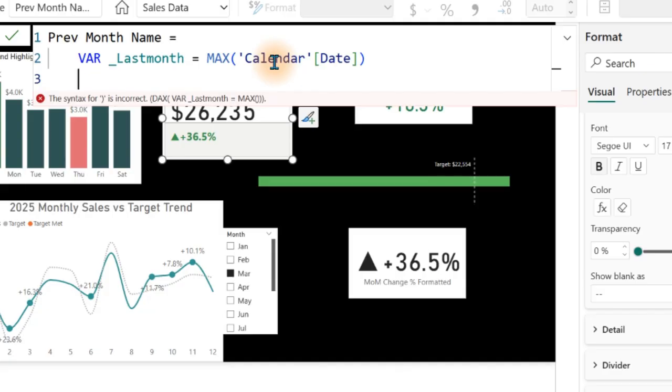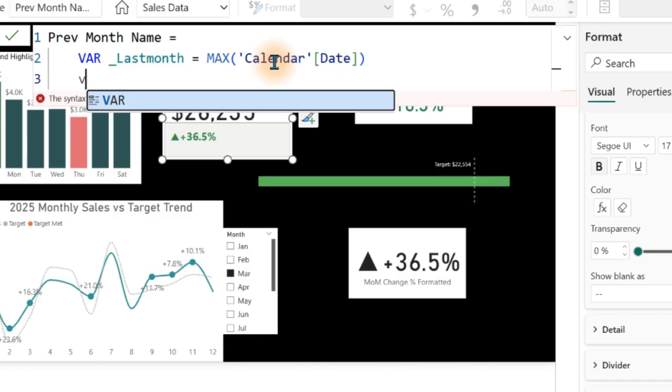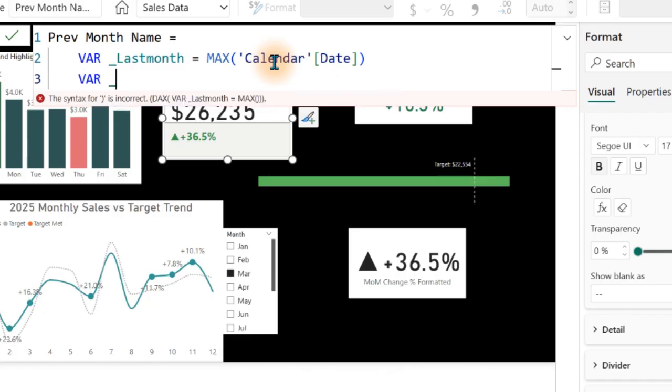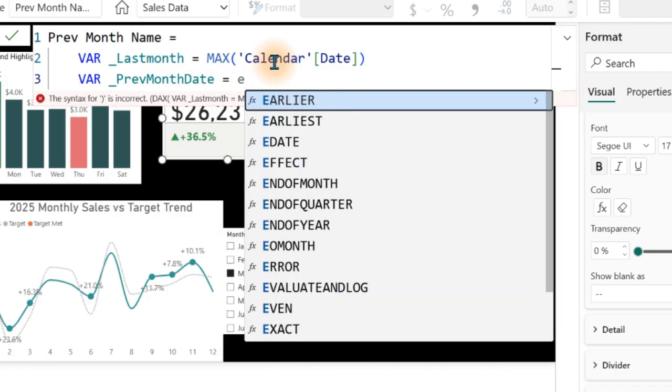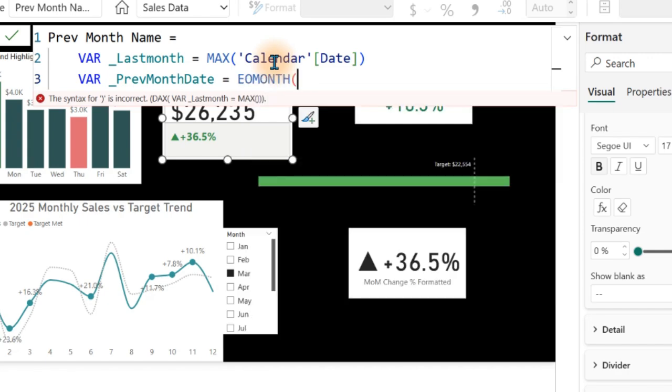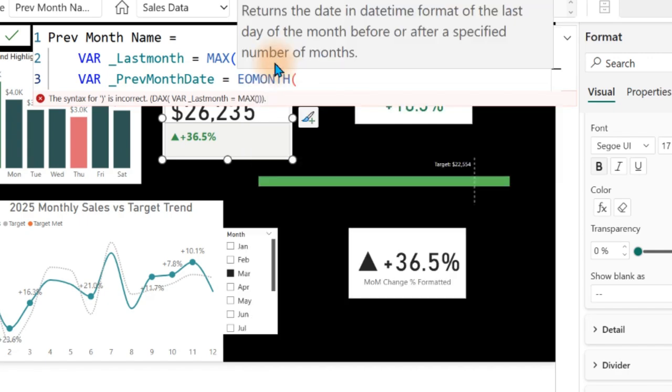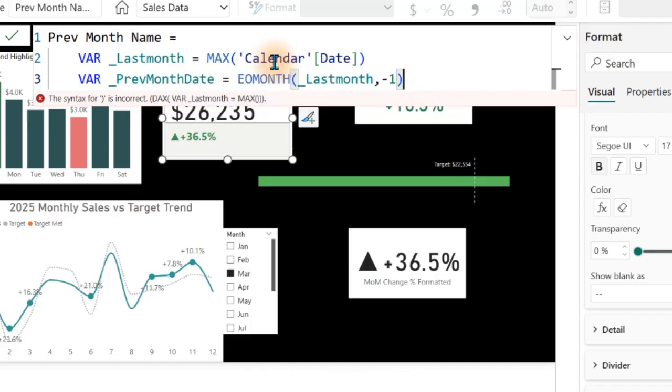So to get that done, under variable, this one will be called previous month date. What we're going to do now is to use end of month. With the end of month, it will use this particular last month right here. So comma, we do -1, then you close. What this will do is give you the last day of the previous month.